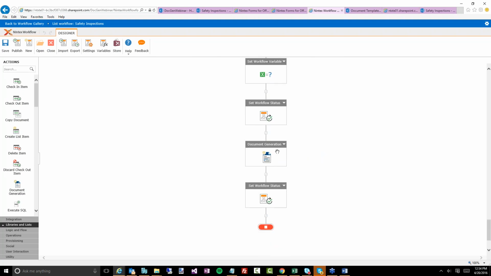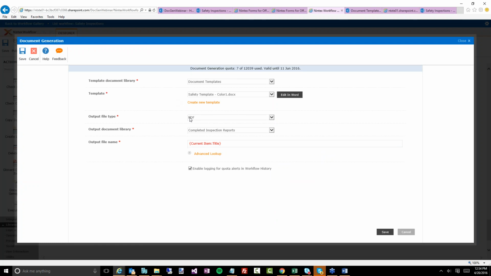So anything in here that you're going to be using, make sure you have a document templates library in your destination site. So let's say you have an Office 365 environment where you're building out this particular process and you want to test it out and go through some sort of approval process before you move it to production. If you have a library called document templates, a library called completed inspection reports, make sure you have the same named libraries in your destination or your production site.